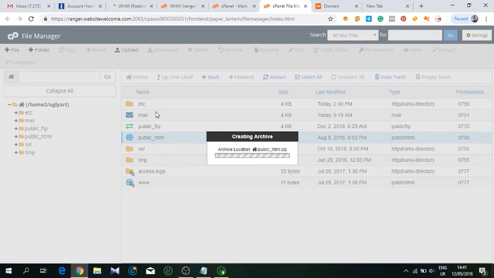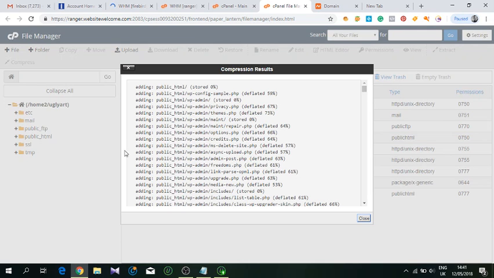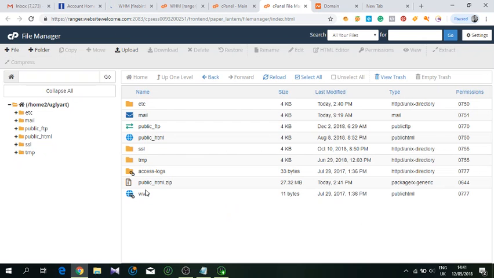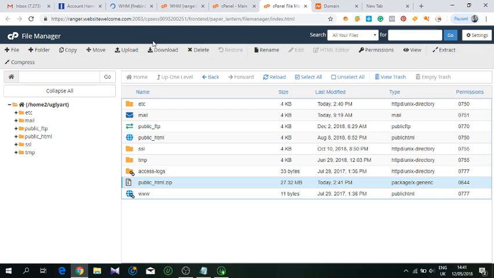Now it's all compressing and putting all our files and stuff from our WordPress installation together, so we can easily download it and upload it onto the new server. Right, that's it. Here we have it. So just click here on it and download. It's going to download to your local computer.